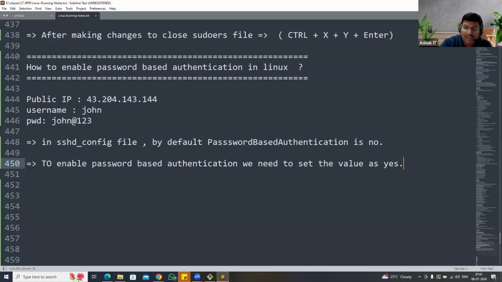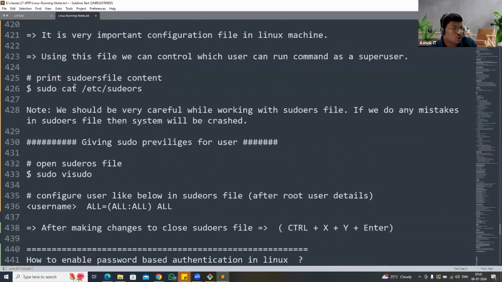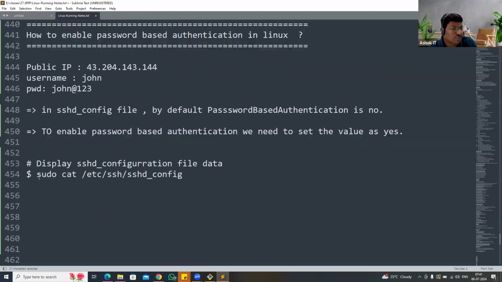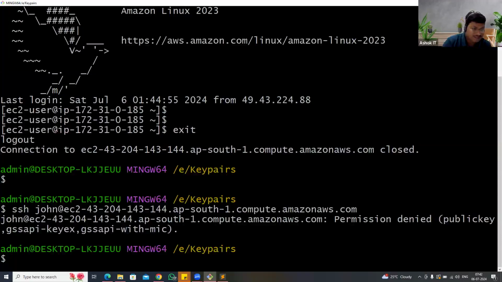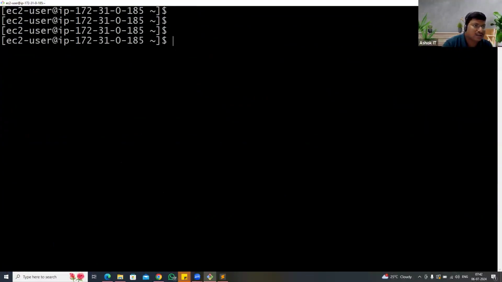So how do we display the content of that config file? This command is going to print the content of the sshd config file. So let me take this command and print the content of that file. First, let me connect with this machine as the EC2 user. Okay, now I'm connected, sudo cat.